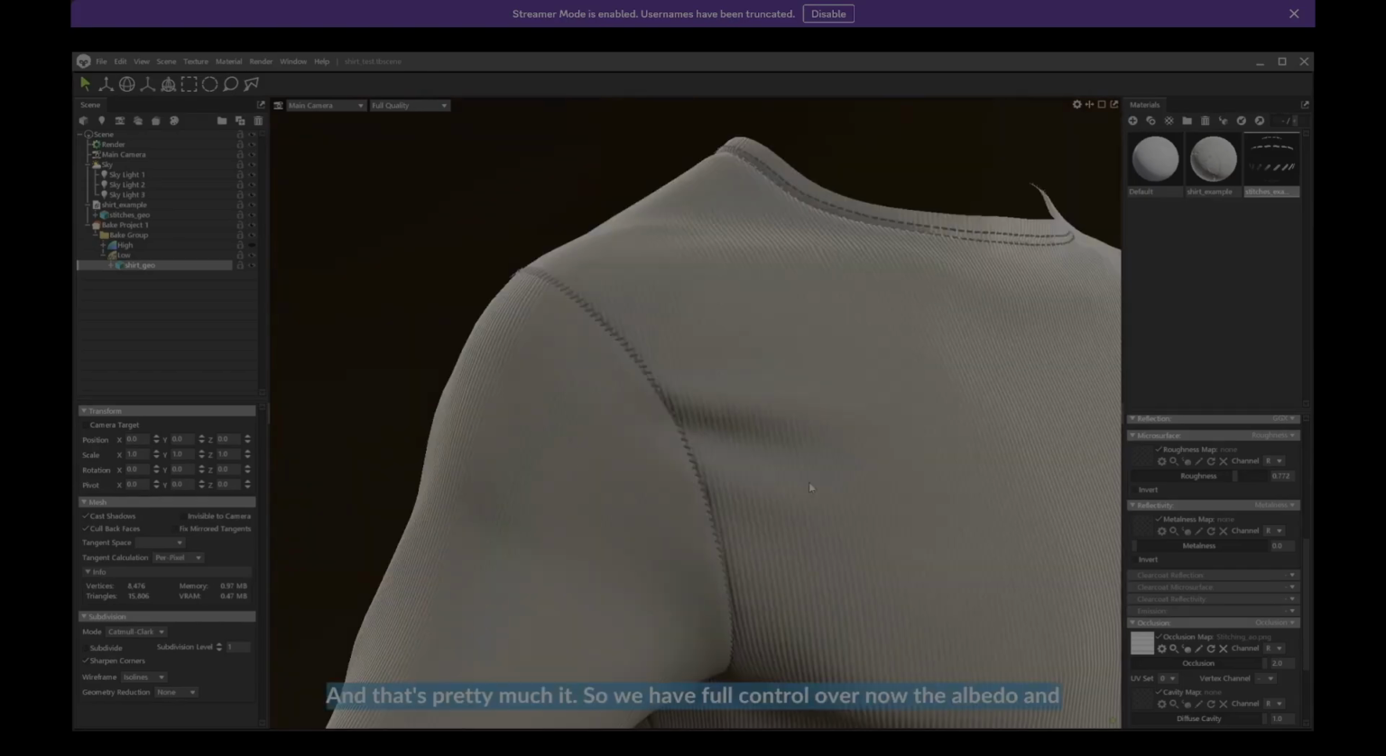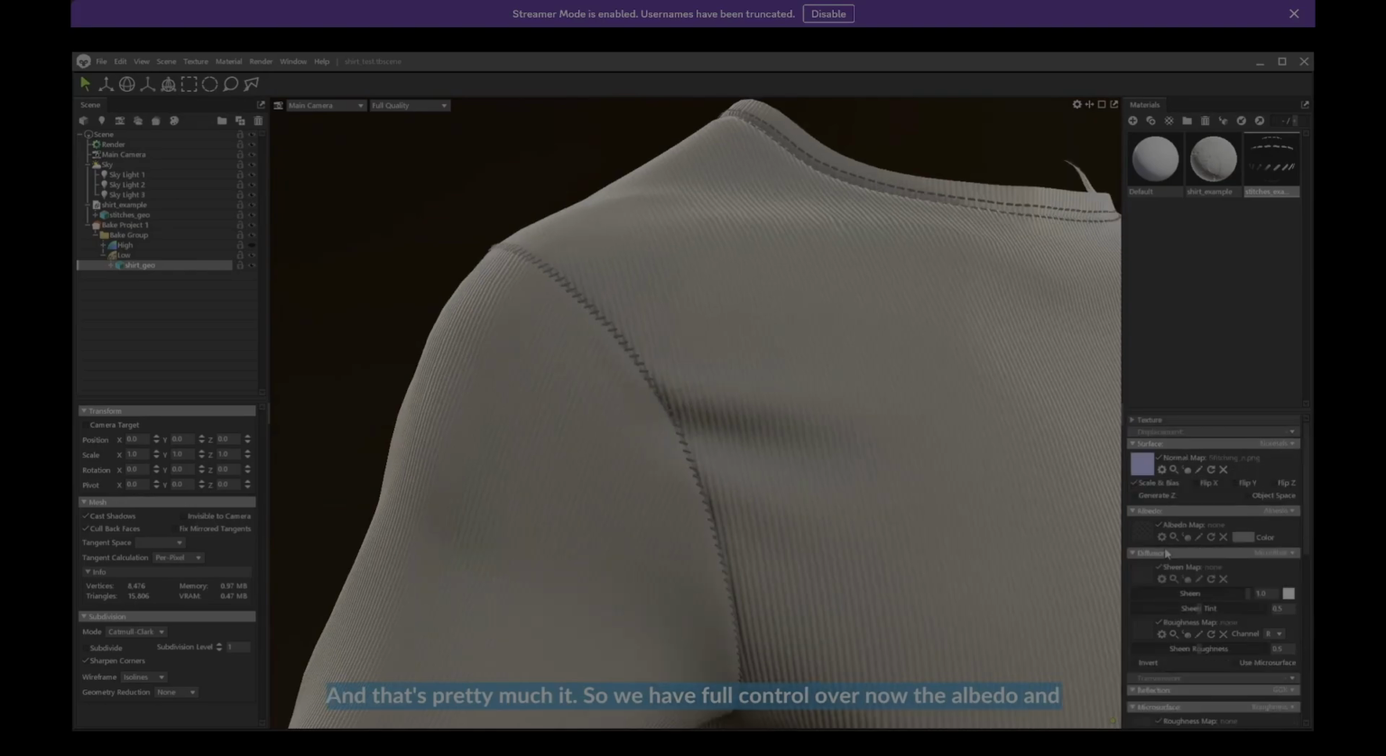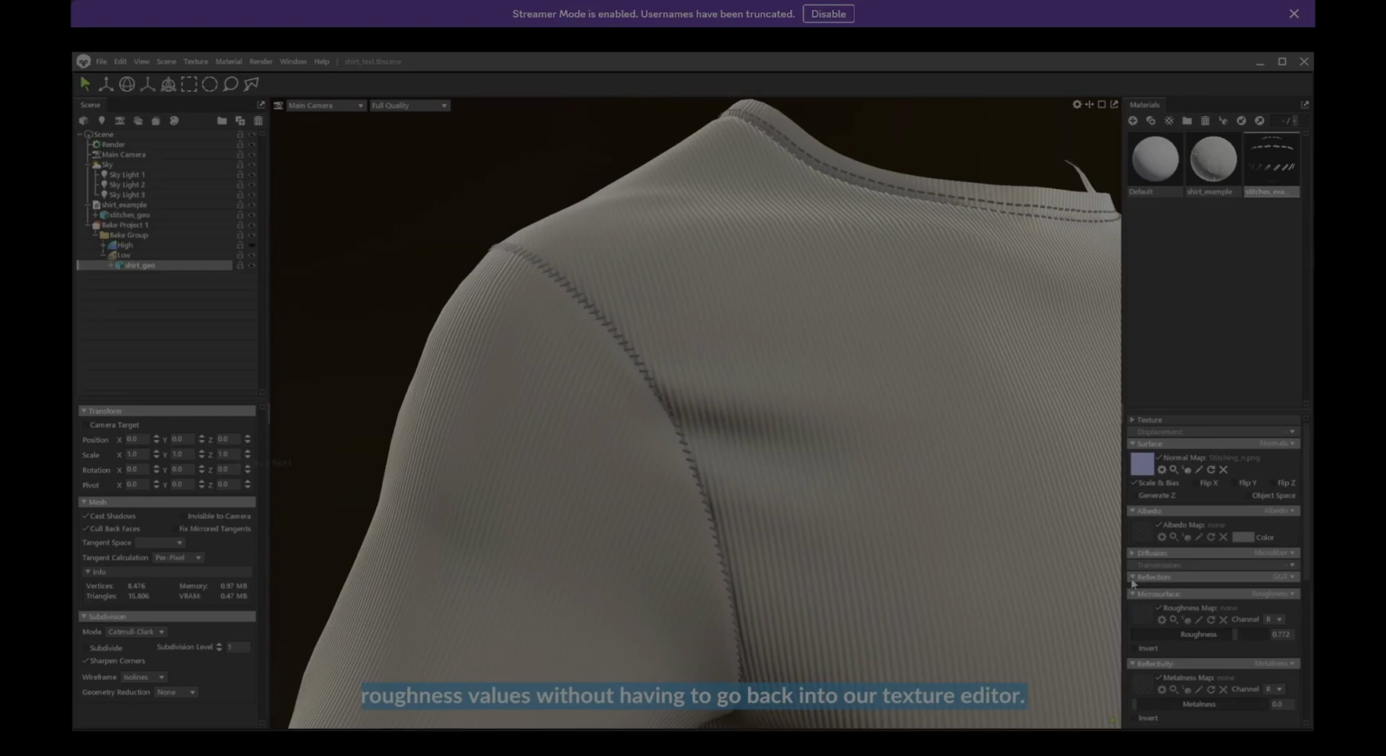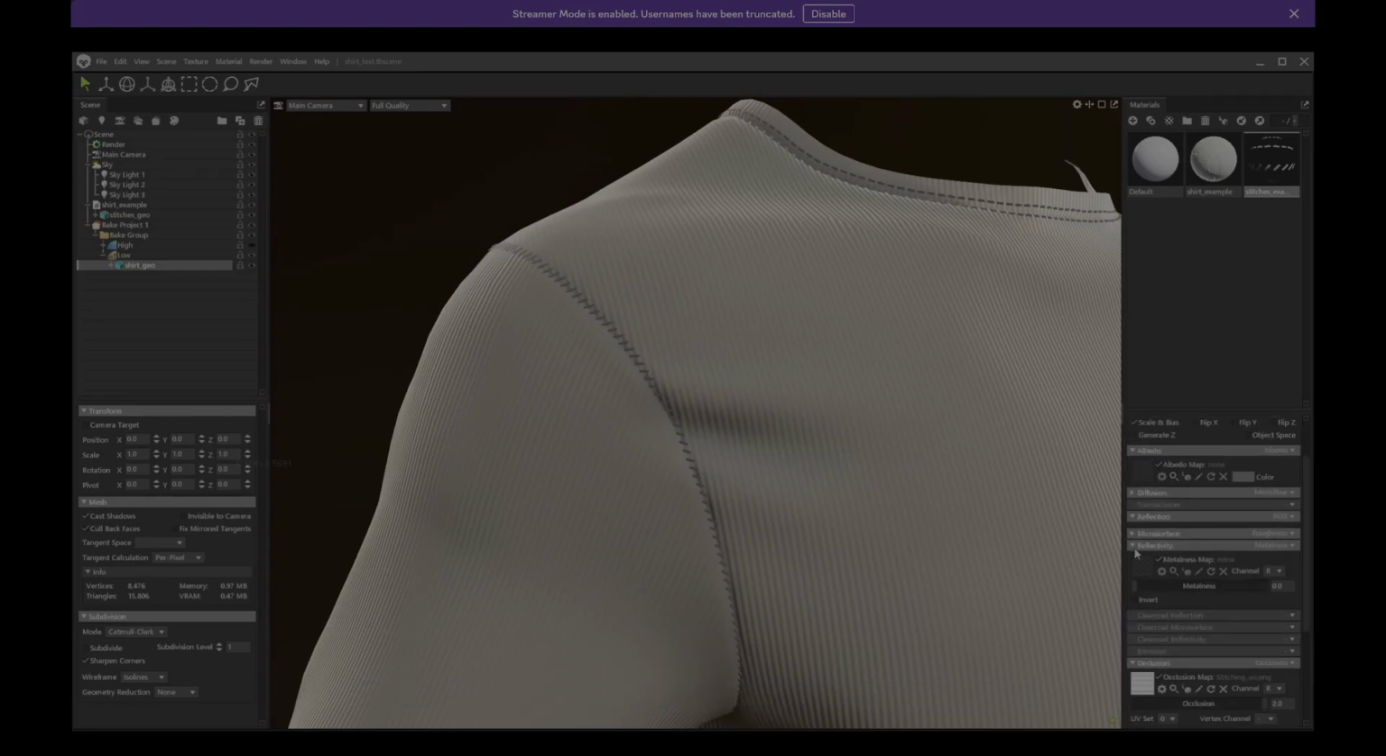And that's pretty much it. So we have full control over the albedo and roughness values now, without having to go back into our texture editor.